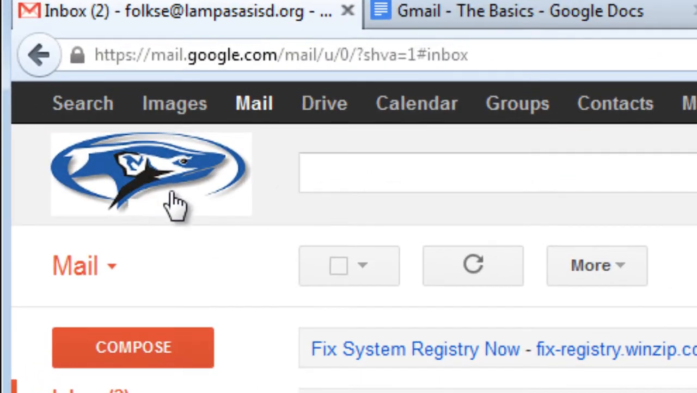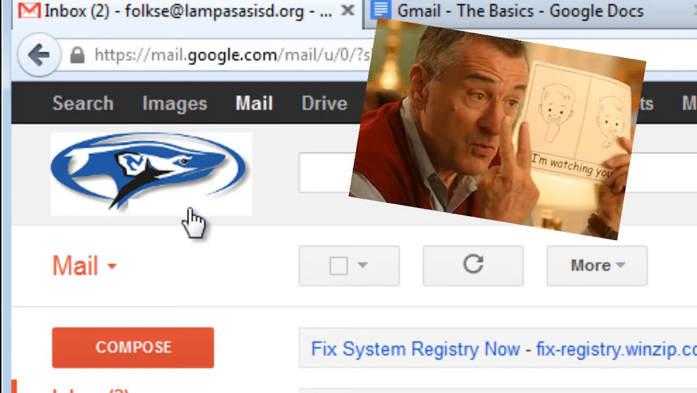Also notice that the Badger logo is up here to remind you where you are. You are part of a school network, and any and all activity on your Gmail account could be monitored, so assume that somebody's always watching what you're doing and use it responsibly.